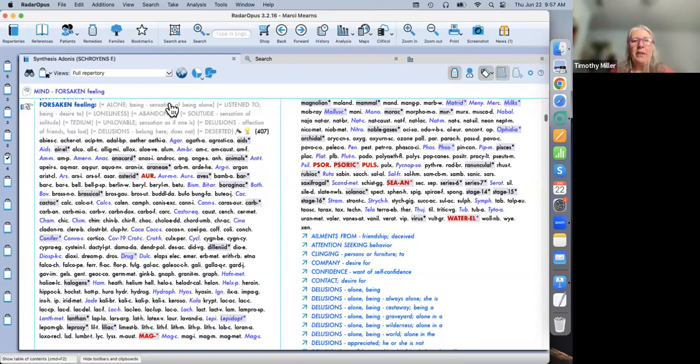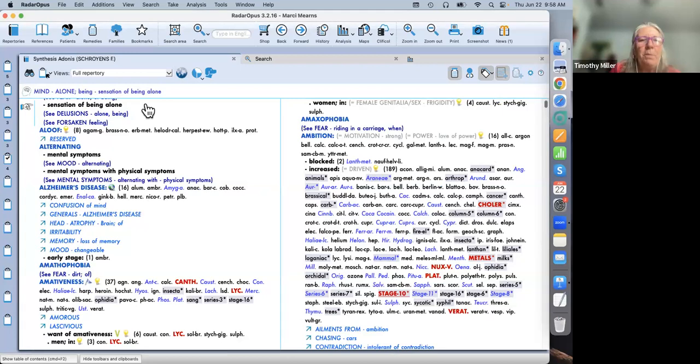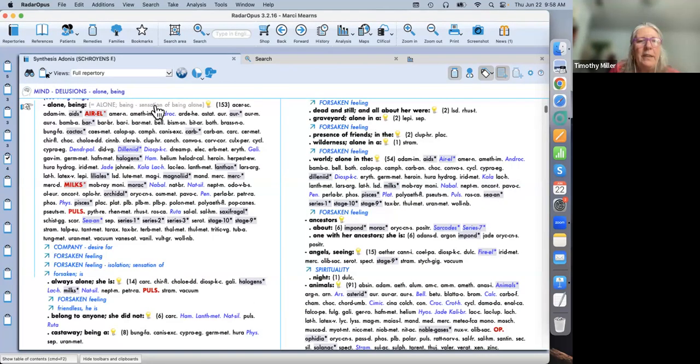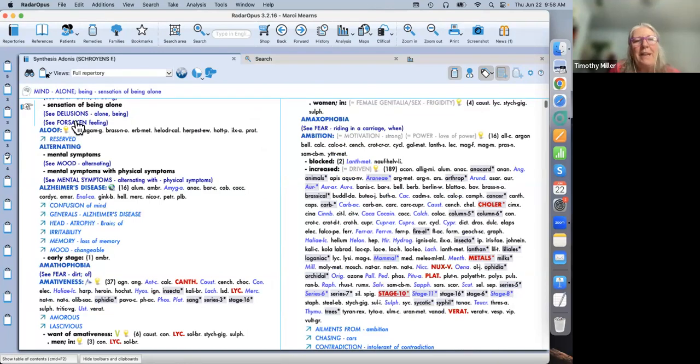Here we have synonyms for, so mind, forsaken feeling is the rubric. It's got 470 remedies. That's a lot, isn't it? Where you see these synonyms here, these are actually hyperlinked. So I could see here alone, sensation of being alone, for example. If I double click on sensation of being alone, the repertory pops over there. Okay, it's a hyperlink. But then they're telling me delusions alone being, see forsaken feeling. I'll go back to that, see forsaken feeling. So we're back to forsaken feeling.